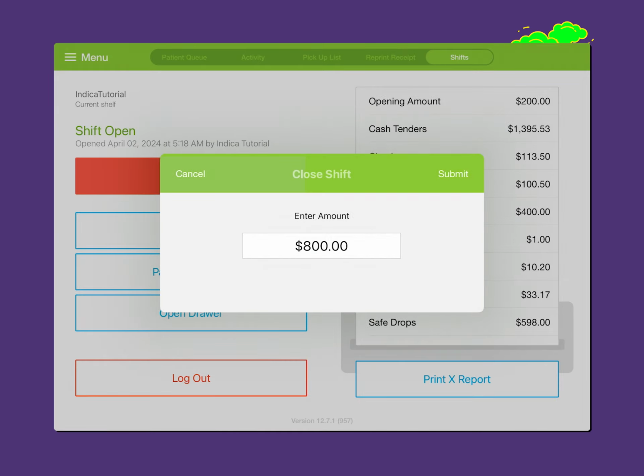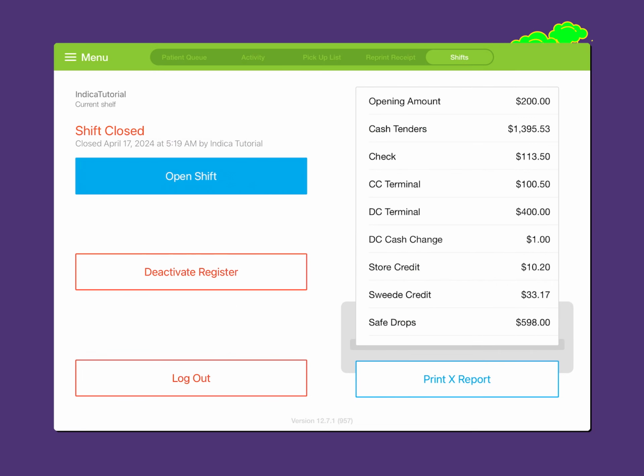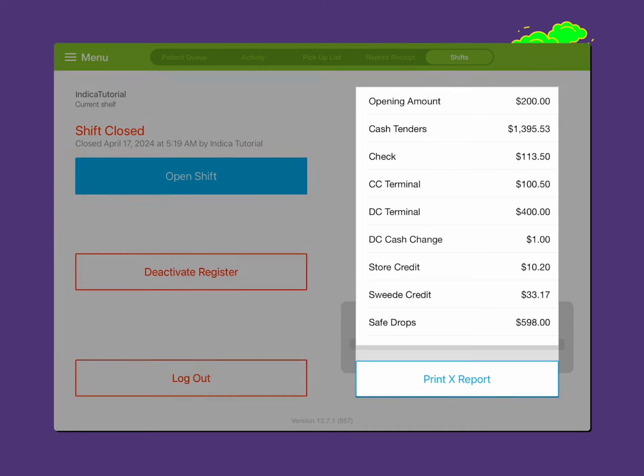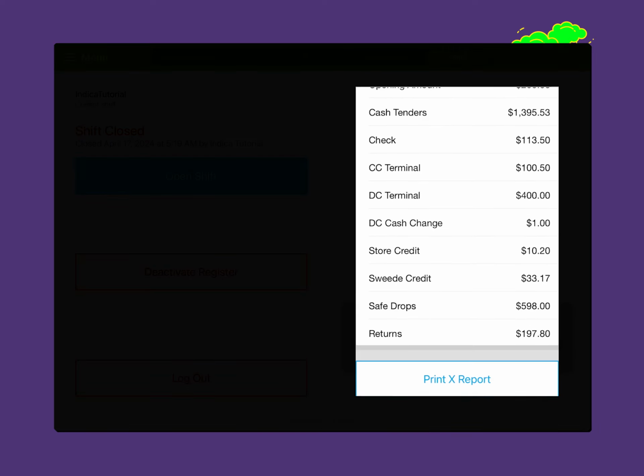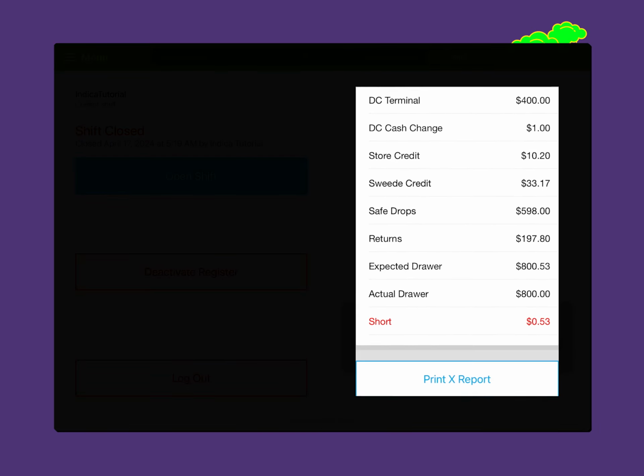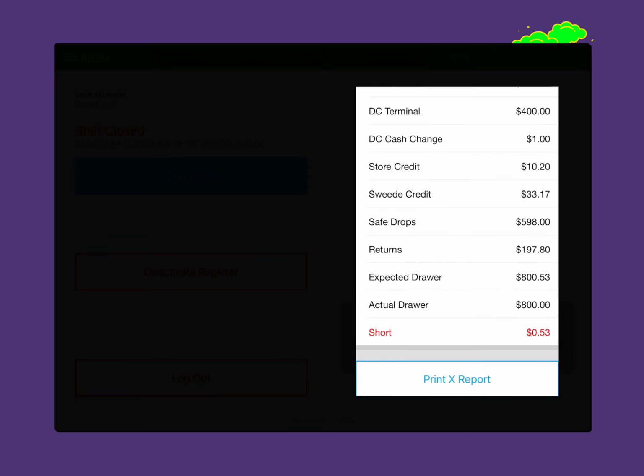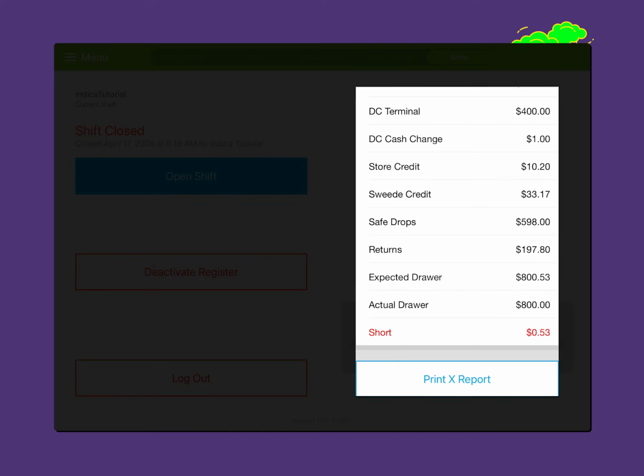At this point, your X Report will contain more information depending on what you did throughout the day. We've already covered the opening amount and cash tenders. Besides these, you might notice Check, CC Terminal, and DC Terminal. These sections operate the exact same way as cash tenders and denote the amount of money received through the respective payment method, but do not influence the expected drawer amount.